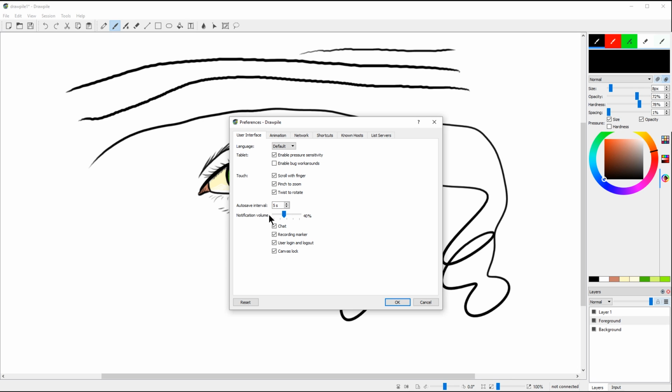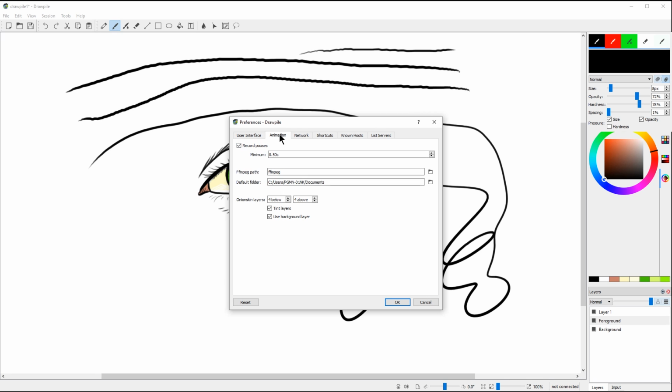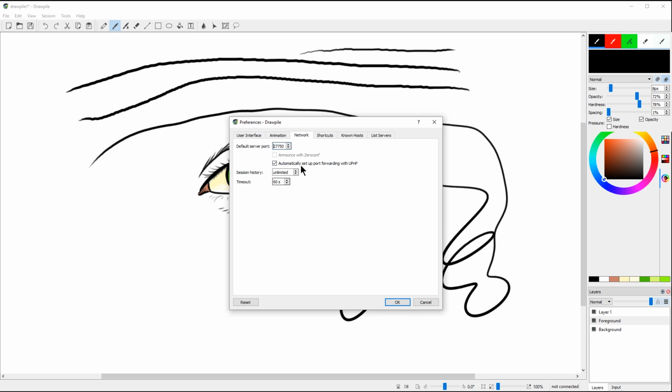You have a notification volume. You'll get an audible notification for the chat, recording markers, user login and logout, and canvas lock, and you can turn those on or off. We have options for animation, but we'll take a look at that a little bit later. There's options for the network, but you probably won't have to mess with this unless you're an advanced user.